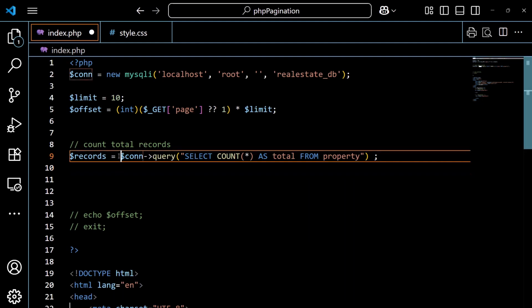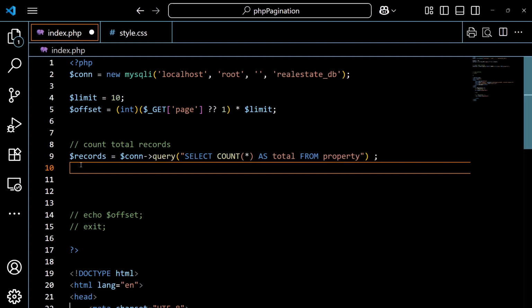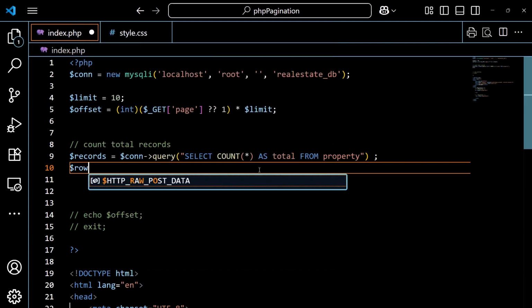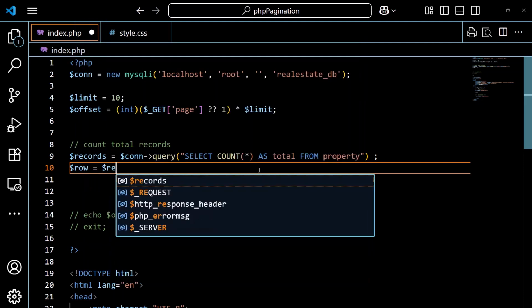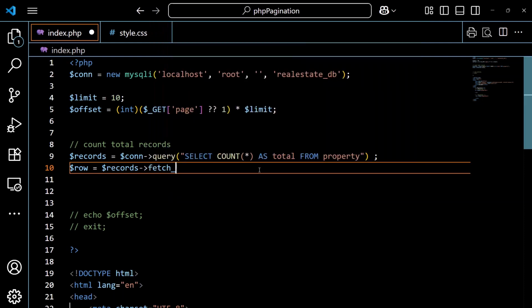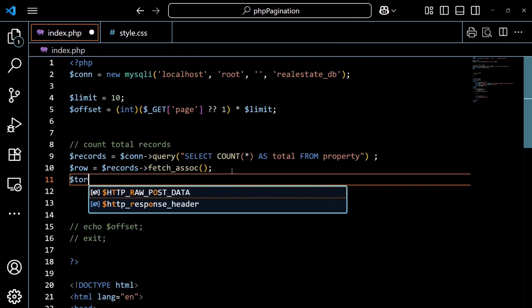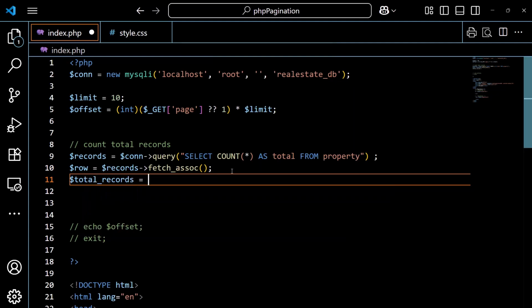So now as we know, this query is going to return us a result set which is going to be stored over here. Now we have to get this total from this result set. So from the records, we are going to use a method fetch assoc. This will return us each row as an associative array. And let's create another variable, total records. Now from this row, we are going to access an index named total.